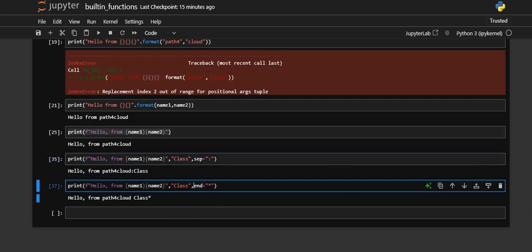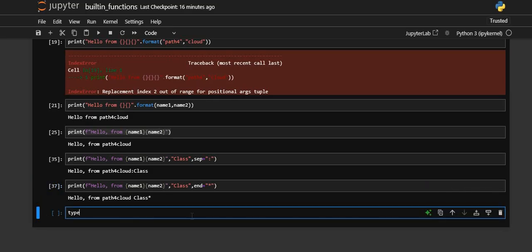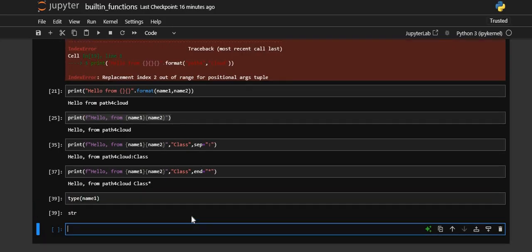Here we are saying to put the asterisk at the end of the string. So here you can see that it is putting the asterisk at the end. So these are some additional features with print. Like if you want to use type, I think we have already discussed this. You can see the type of your variable or the argument whichever you are printing.